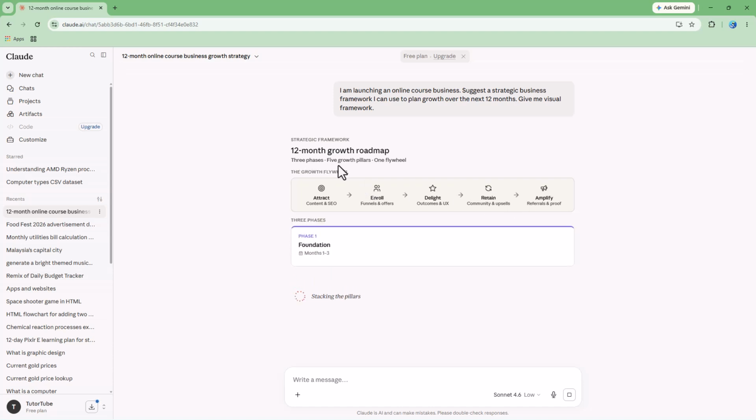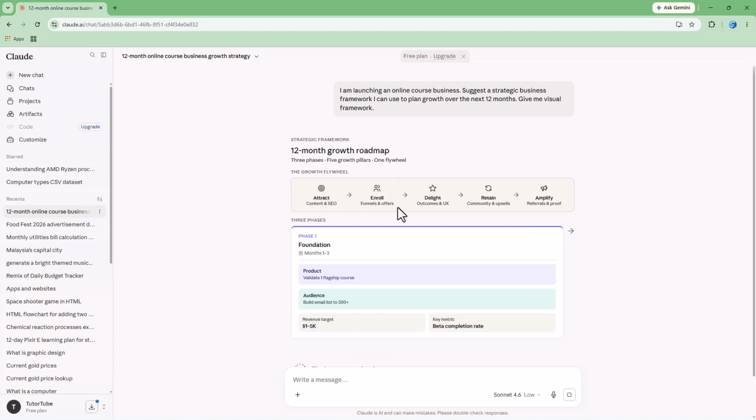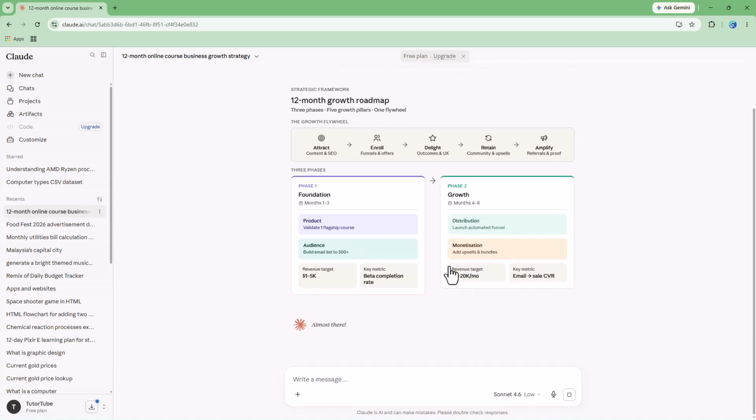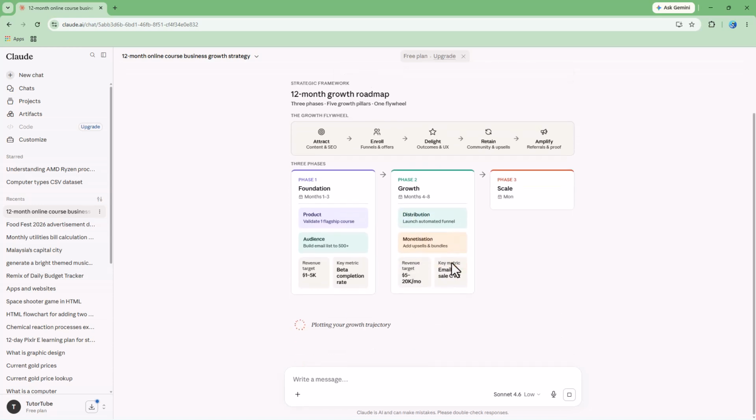So there's 3 phases, 5 pillar growth, 1 flywheel, as you can see. It says attract, content, and SEO, enroll, funnel right here. You can see that I have phase 1, which is the foundation for 1 to 3 months. Then you got phase 2. So it's giving me a visual reference that I can actually look at. Now this is from month 9 to 12. So you got phase 1, phase 2, phase 3.